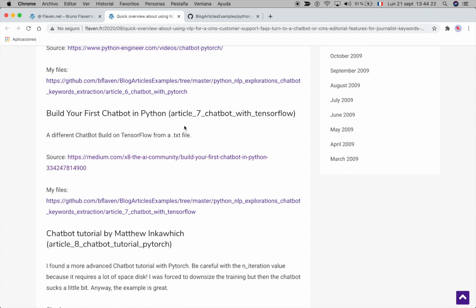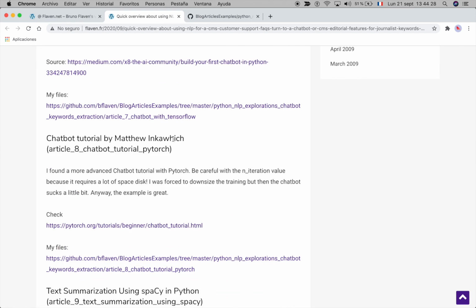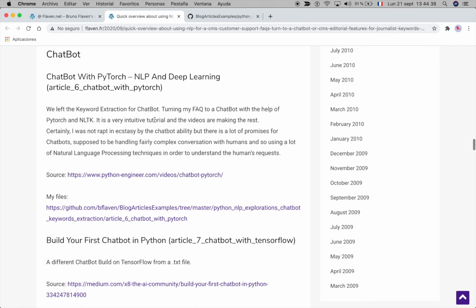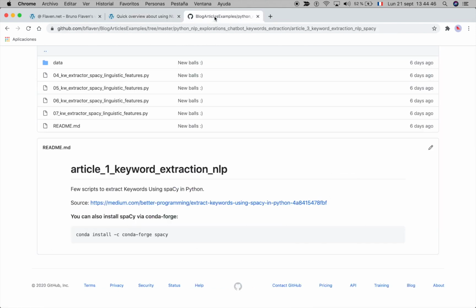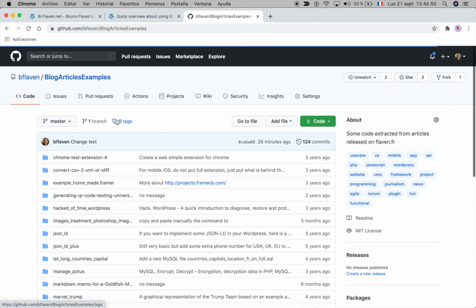And I found several resources, especially the first one made by Python Engineer, a very good one. Then I found a second one on Medium, where the guy is using TensorFlow. And the last one is, I think, from PyTorch, and this was the most advanced, a more advanced chatbot. But I will present the very first one because it's easy to present through a video, which is a quick one.